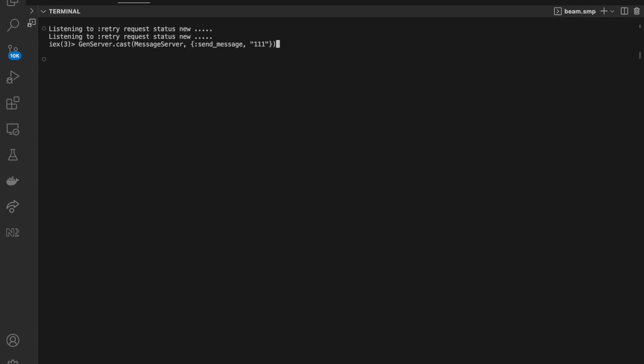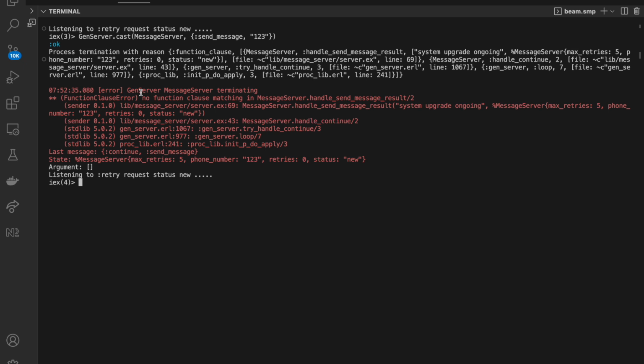Now what happens if we introduce an error within the GenServer process? Let's use the same number that returns a message which is not handled within the message server. We're going to expect the GenServer process to raise an error and to terminate. You can see our GenServer process has been terminated, and also we have another GenServer process which has been started by the DynamicSupervisor.